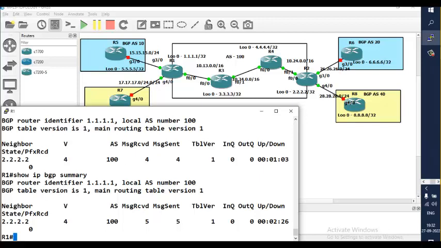Sir, one question. With the normal BGP summary, the neighborship came up, and there is also the VPNv4 neighborship. Why do we need the normal one? See, what is the command you used under address family to configure VPN? Neighbor, then activate.